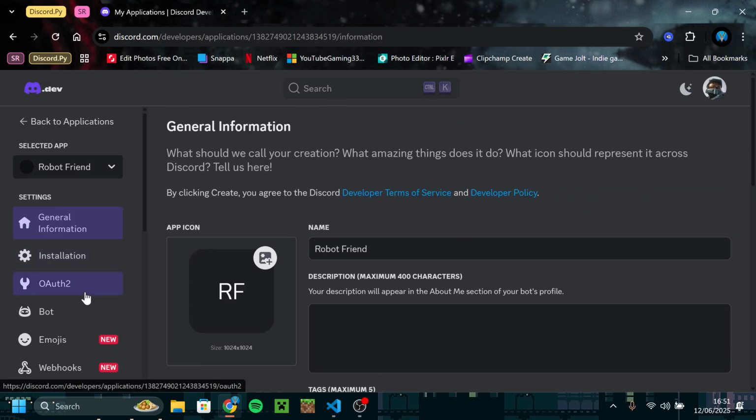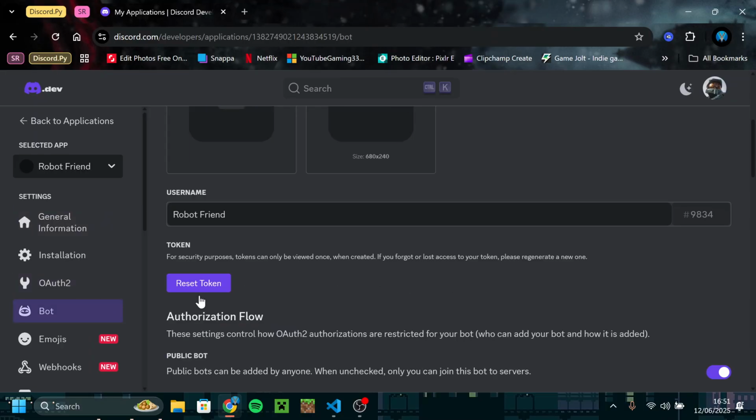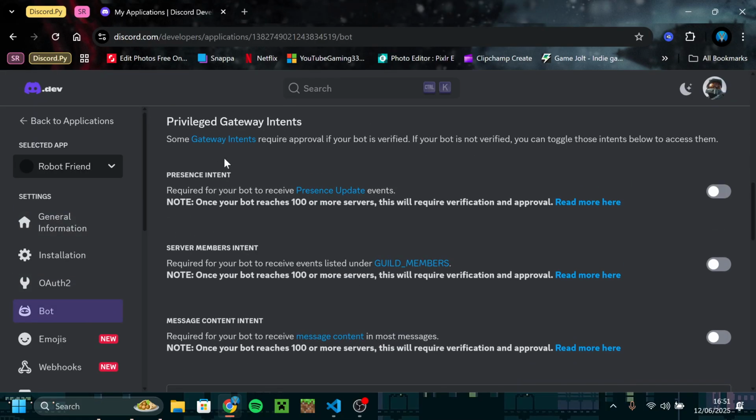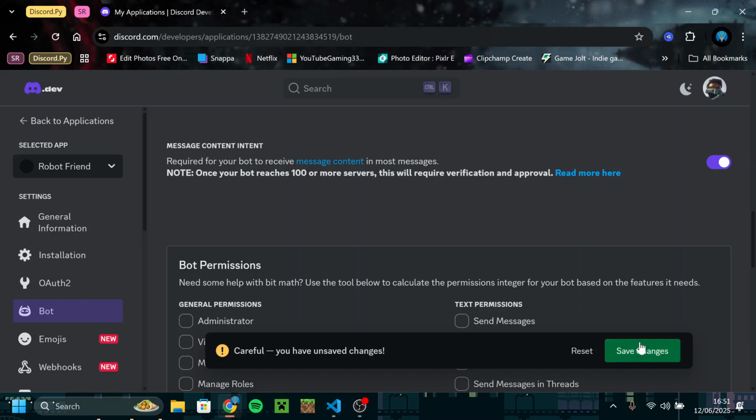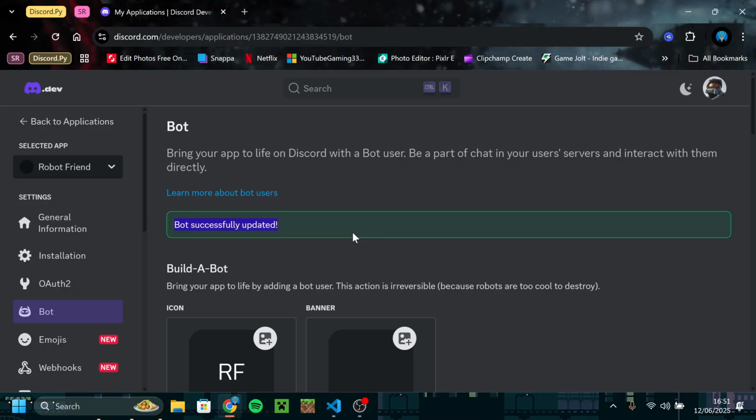So now, all you want to do is go to bot and scroll down to these intents here. I'm going to enable all three of these, and then click Save Changes, and it should shoot me up to the top saying bot successfully updated.